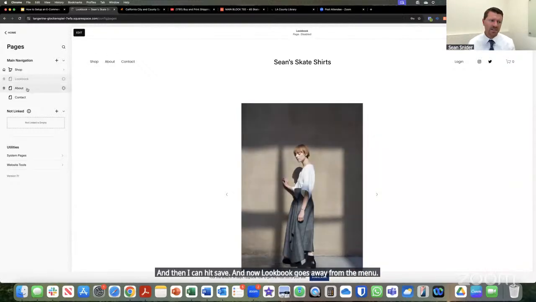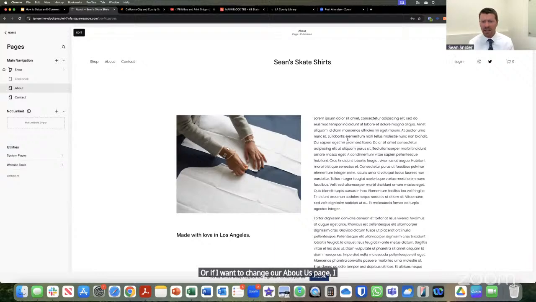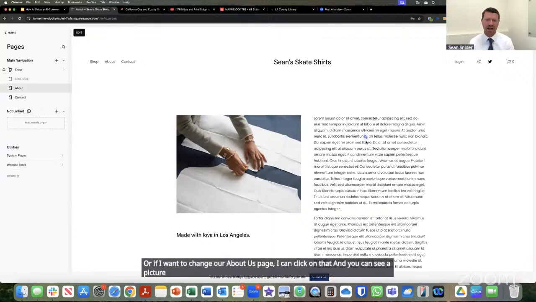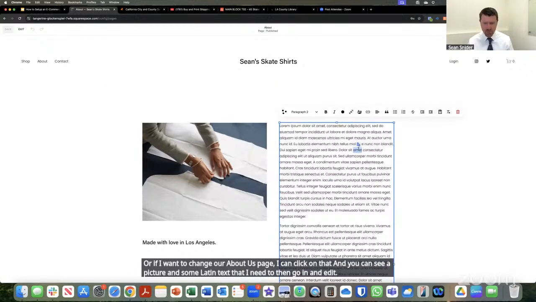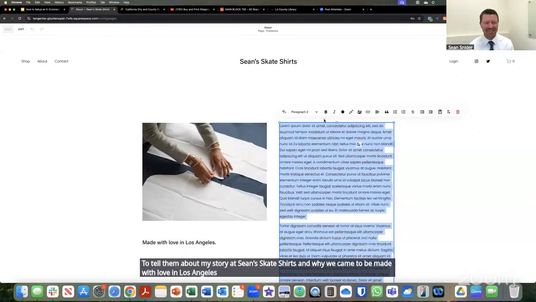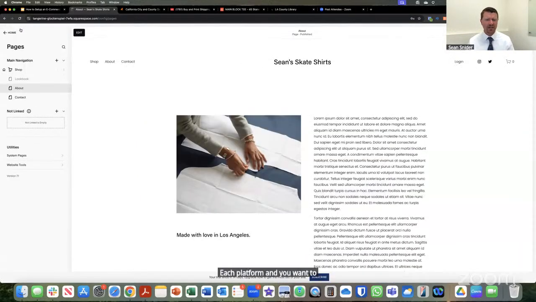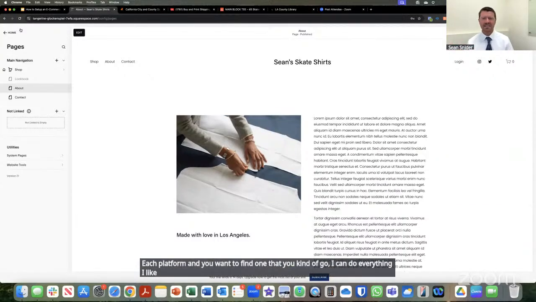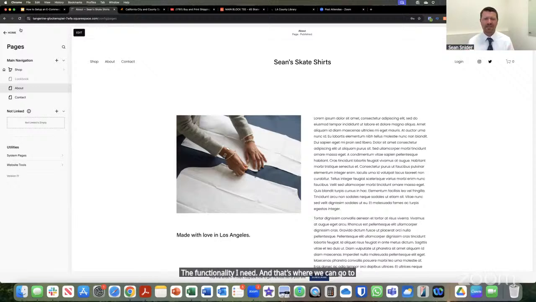Or if I want to change our about us page, I can click on that and you can see a picture and some Latin text that I need to go in and edit to tell them about my story at Sean's Skate Shirts and why we came to be, made with love in Los Angeles. So this is that editing aspect, and it's really important for you to take these platforms for a test drive because each platform will work a little bit differently. And you want to find one where you go, I can do everything I like. It's got nice designs. It's got the functionality I need. And that's where we can go next because we're probably going to need to sell a product.